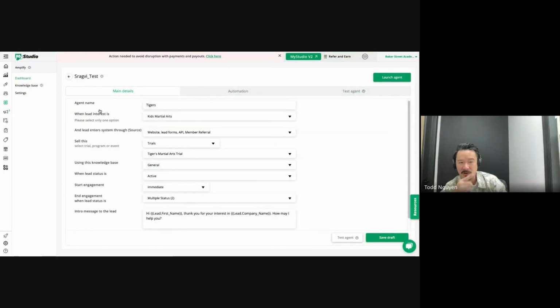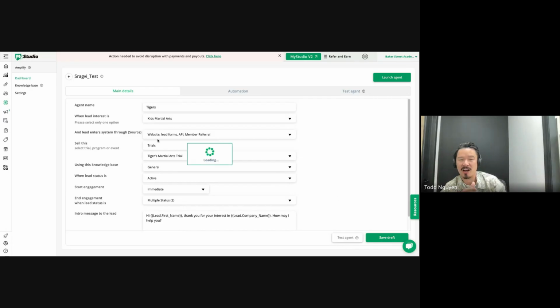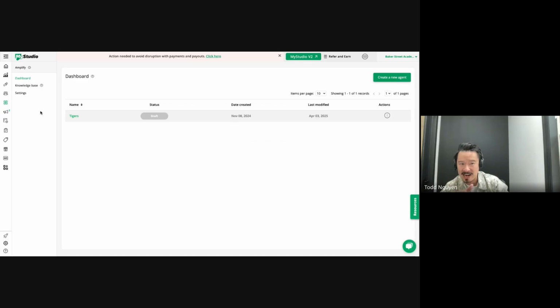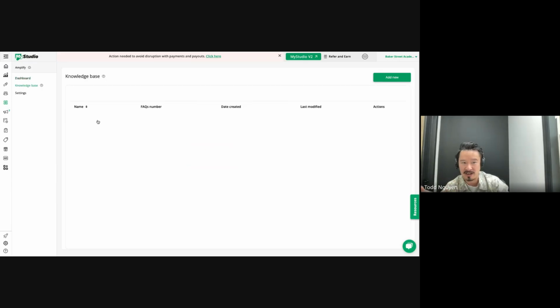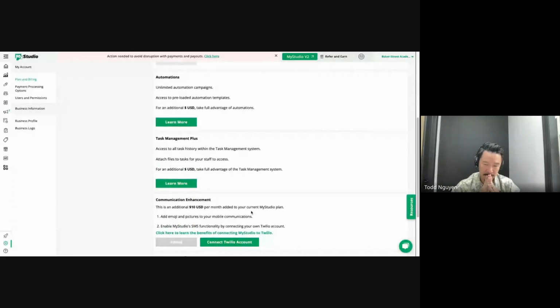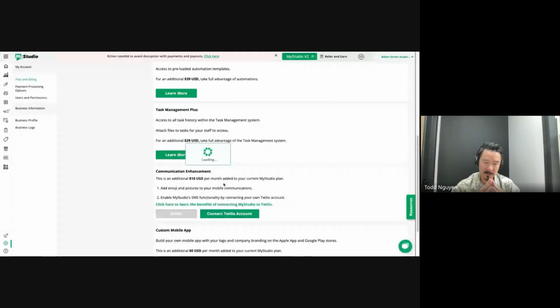Okay. So you go back to the other screen. So this screen here, if you click on Amplify, the Amplify icon on the left-hand side, I believe this is the questions, right? Right. So within Amplify, there's the dashboard, where you create that agent. Knowledge base is where you create all the knowledge base, so Amplify will know how to answer. And then settings is where you would link your OpenAI account. And then the texting, which is the Twilio, is going to be under the settings section there on the bottom. Okay.